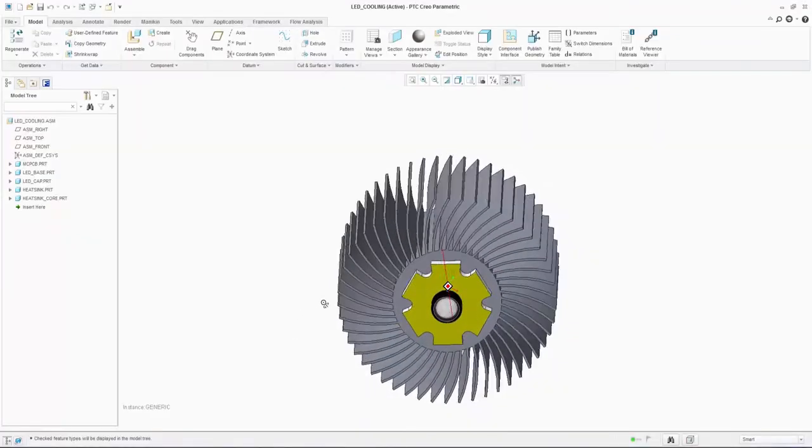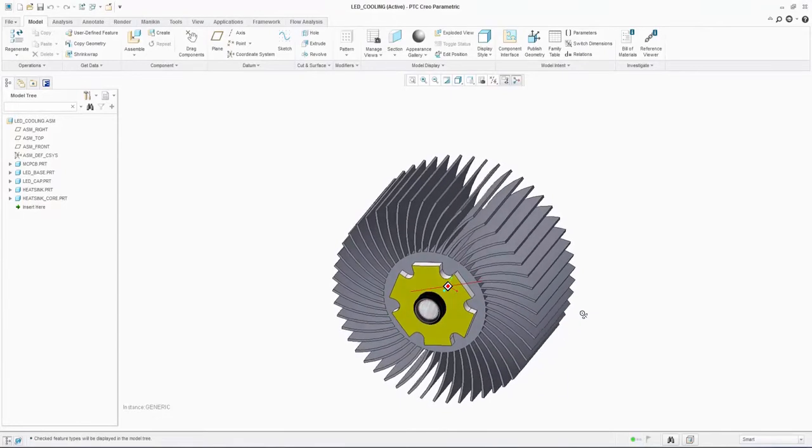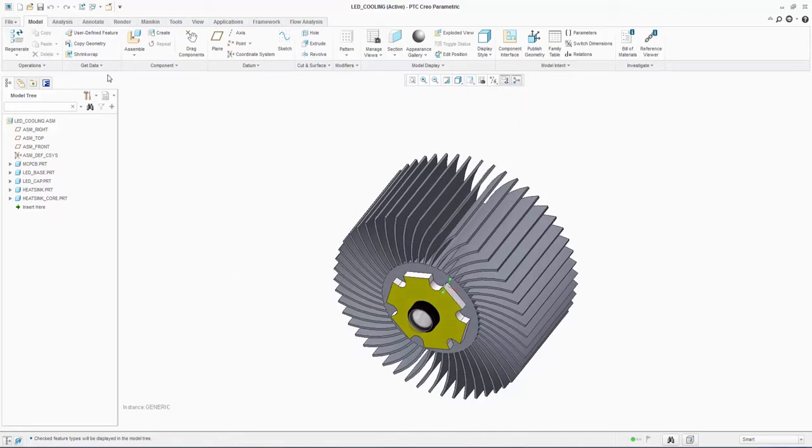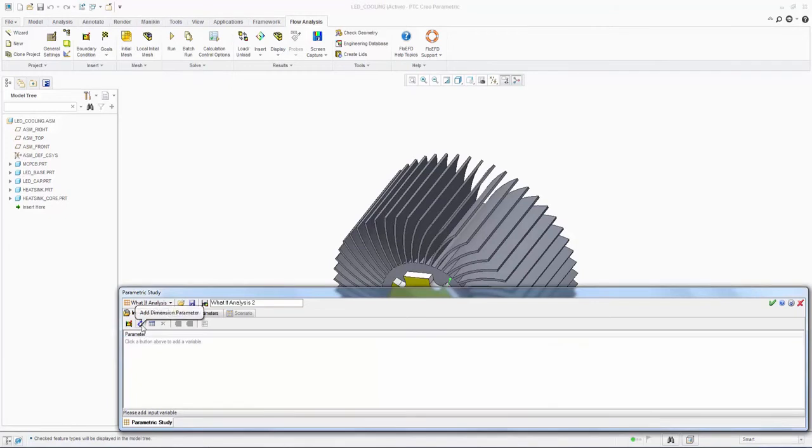In our final example, we would like to optimize the heatsink geometry on this LED cooler. Our design variables are the number of fins which have been radially patterned and the extrusion length of the whole heatsink. Let's use the FloEFD parametric study to optimize this.